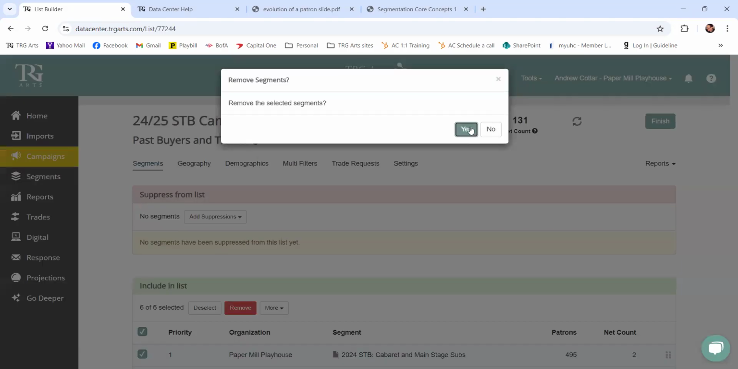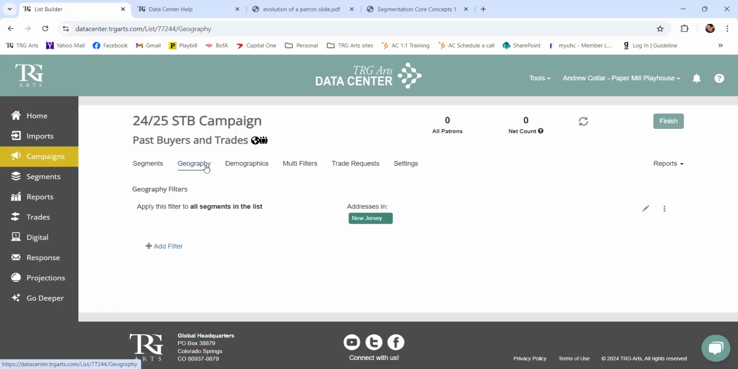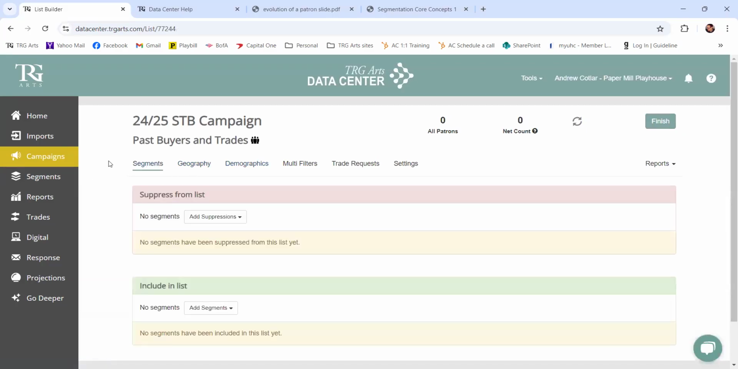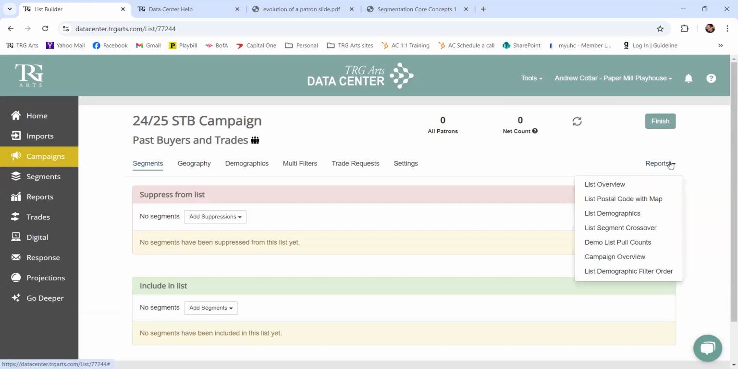Let me start fresh here and we'll add some new things together. But a campaign list is where you add the people that you want to reach out to, right? It's going to be your past buyers, your house data, and it's also where you can add trade data from your trade partners in the community network. So there are some filters up here that I'll chat about in a second. There are suppressions and includes. There are some numbers up here that we'll touch on, the finish button, and then reports right here that are really helpful that we'll pull.